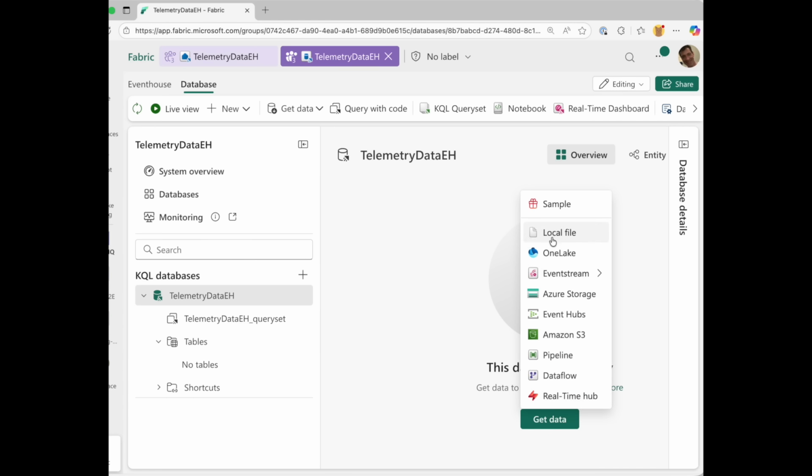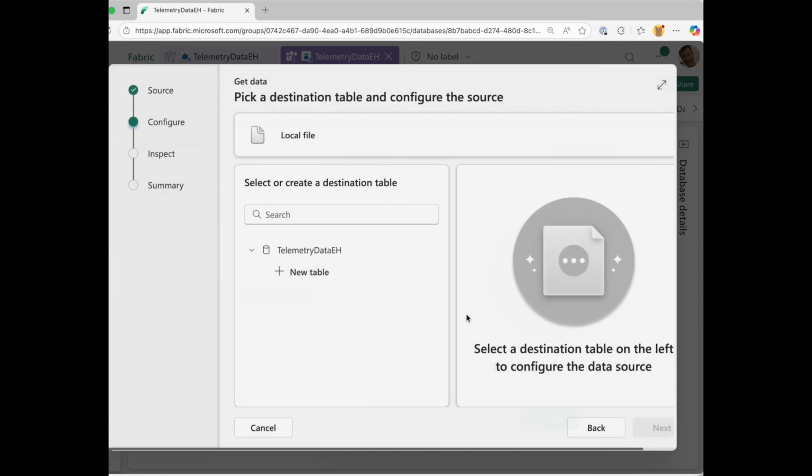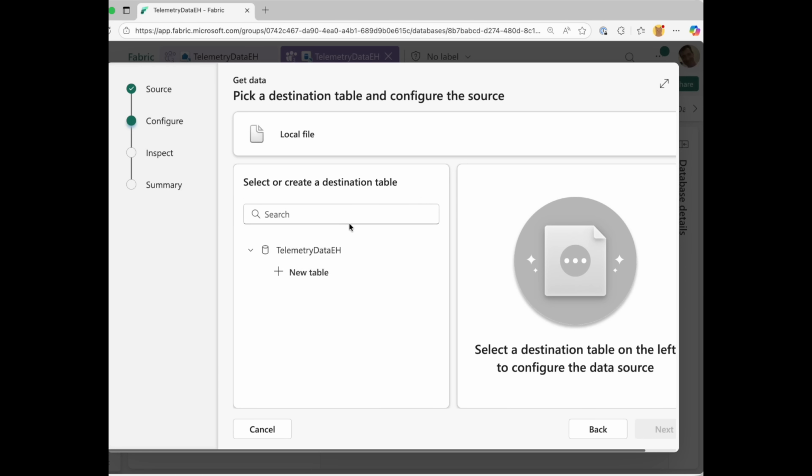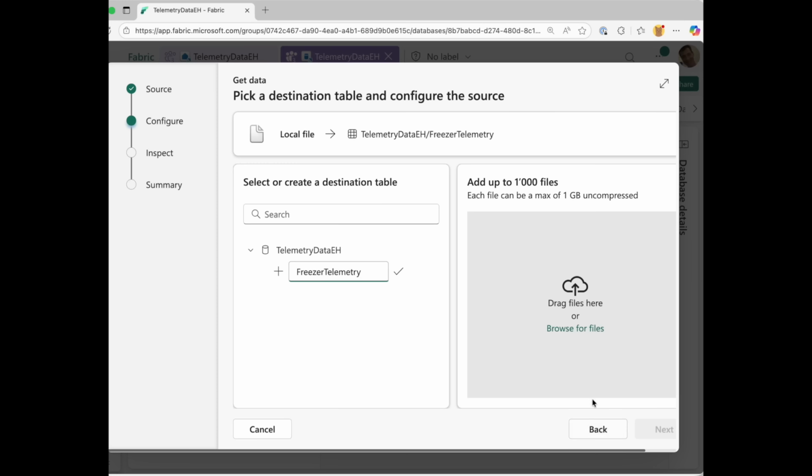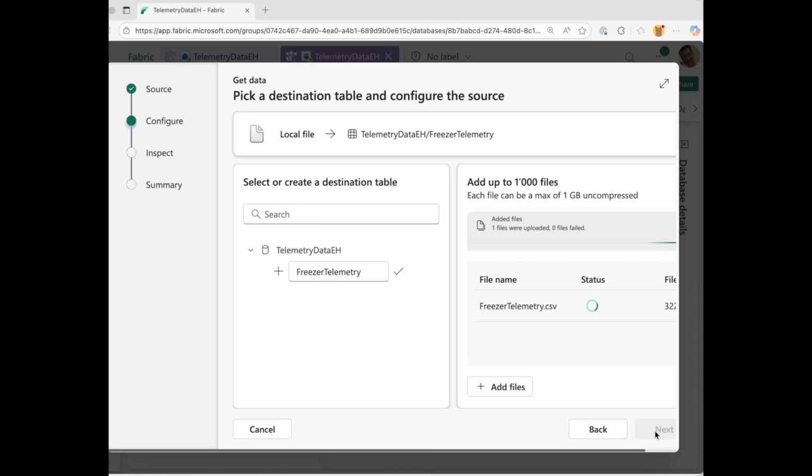So we can simply hit new data, and just in the middle, the big green button, this one. And then we can say local file, select our file, and then out of that local file, create a new table and name that new table properly. This is freezer telemetry data. We can browse for files or do a drag and drop. I did a drag and drop with a freezer telemetry CSV.